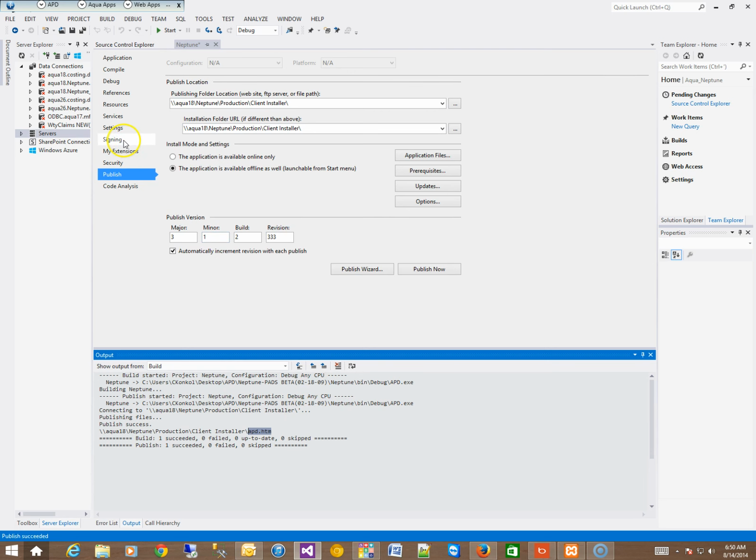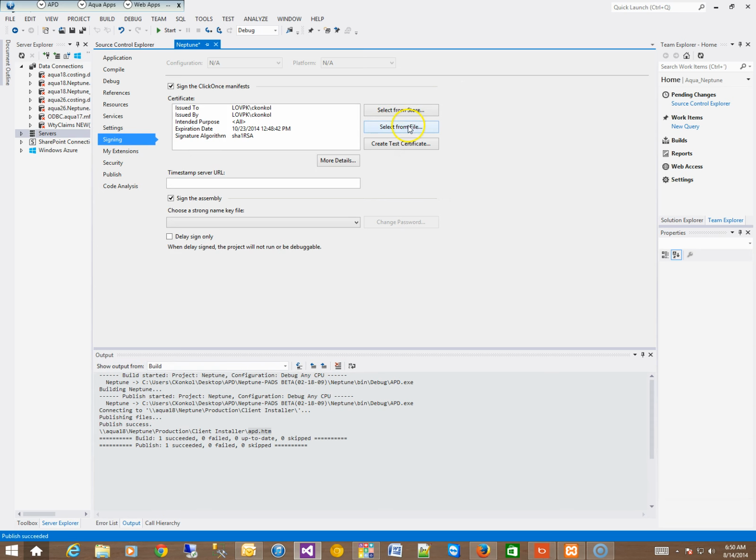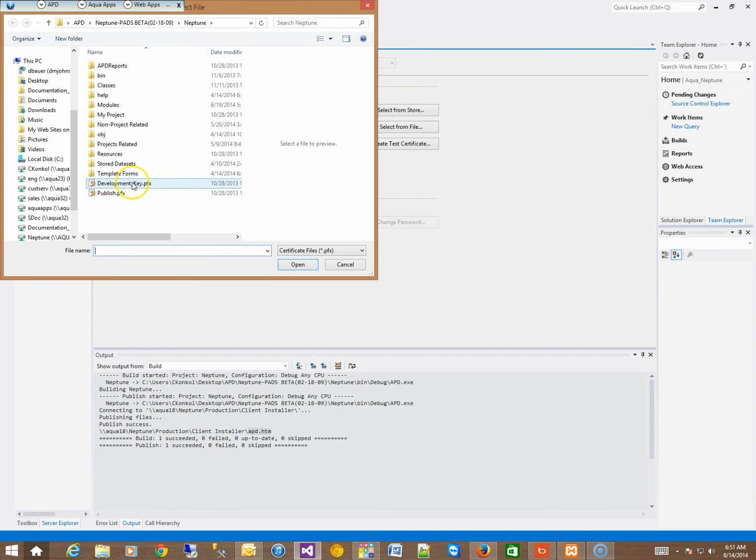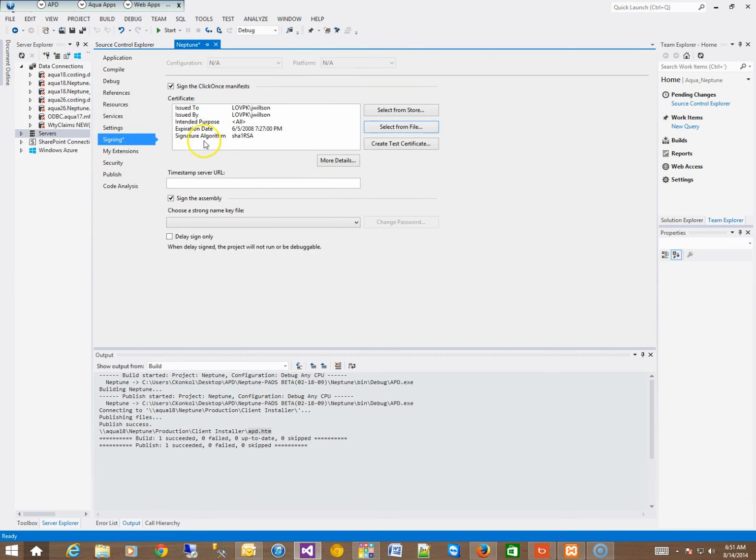So let's do that. Signing, select from file, development key PFX. That one doesn't have a password because there's no password tied to it. And then save all. I have that written down here. Save all. So you shouldn't have to write anything down because it's all literally here.